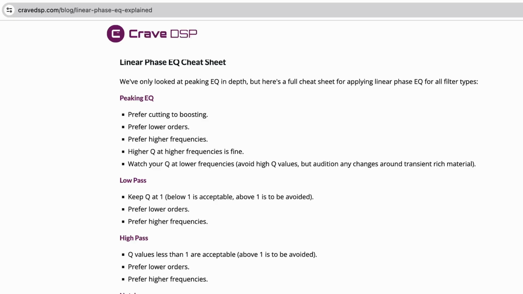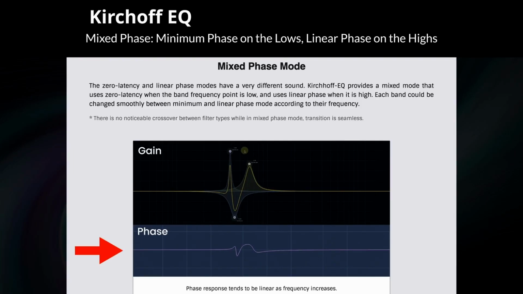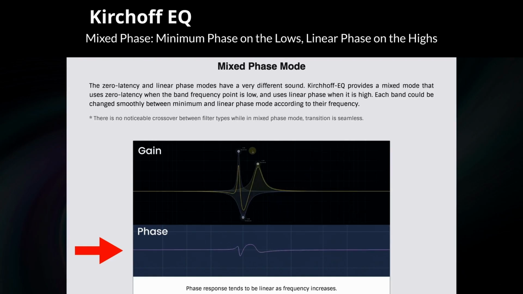Many manufacturers of linear phase EQs recommend using their plugins mainly on the mids and highs. In fact, as we've seen, the resolution of this type of filter decreases at low frequencies. However, increasing the resolution also increases latency and pre-ringing, which becomes particularly noticeable at low frequencies. As a result, it's better to work on the mids and highs and to prefer a minimum phase filter for the lows, especially the very low frequencies.